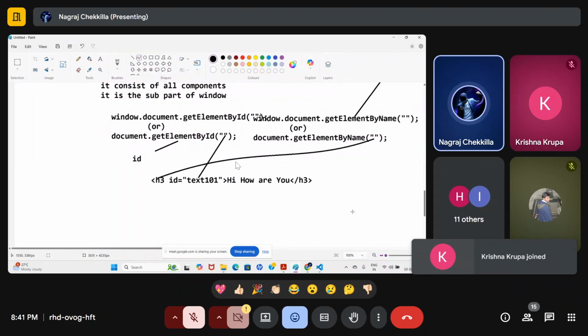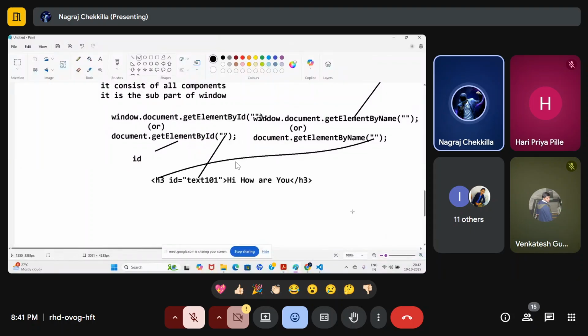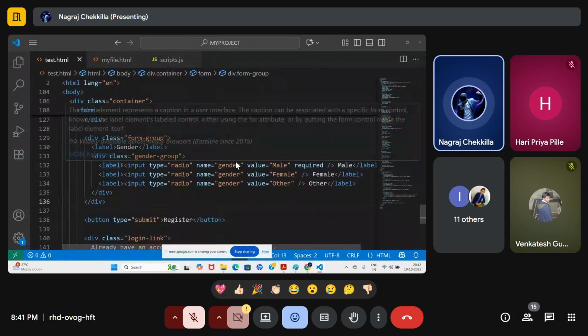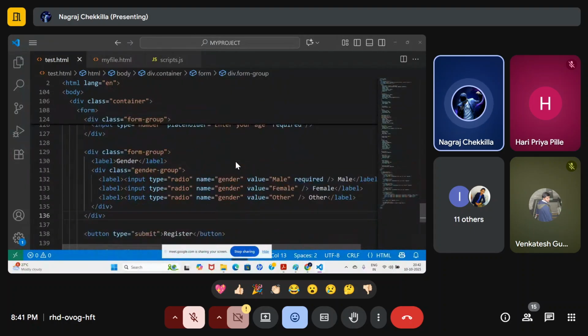There are majorly two types of methods: getElementById and getElementsByName. Generally, getElementsByName is used with the help of the tag name, and getElementById by using the id attribute. This is how we will read the data. Okay, simple. So there is a form which is generated by ChatGPT.